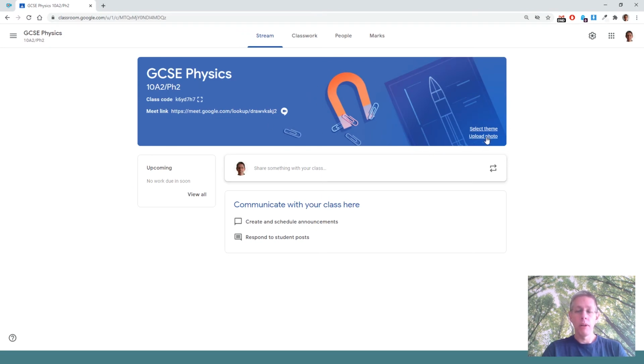You can also upload a photo as well if you have a preferred image that you'd like to go here. However, it doesn't always appear as you think it might appear on different devices and different screen sizes. And also Google tend to put a kind of dark overlay on top of it to make it a much darker image than you were expecting it to be. So it's generally safer to just use the stock images from Google.